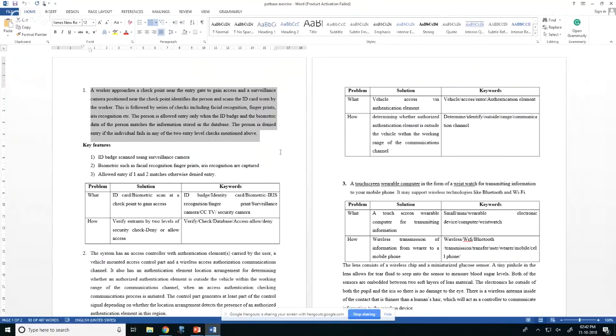The ID badge scanned by a surveillance camera is more like the first checkpoint, and the second checkpoint is a biometric such as facial recognition, fingerprints, and other forms of biometrics. And the user is allowed entry only if both match. Otherwise, they are denied entry into the premises.